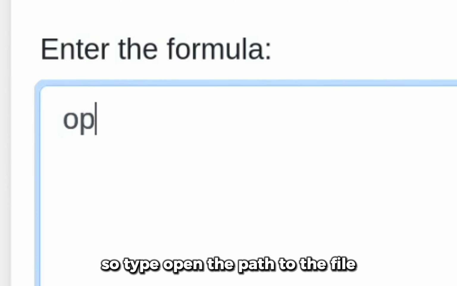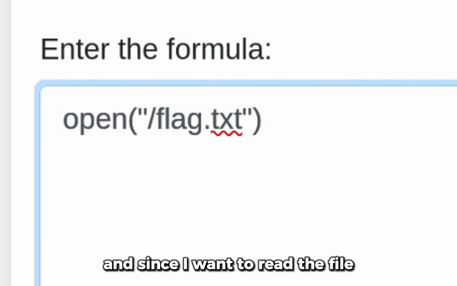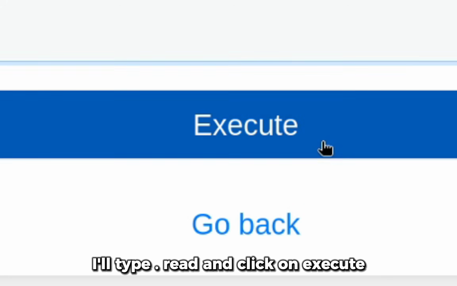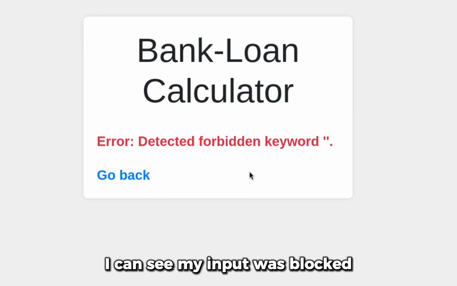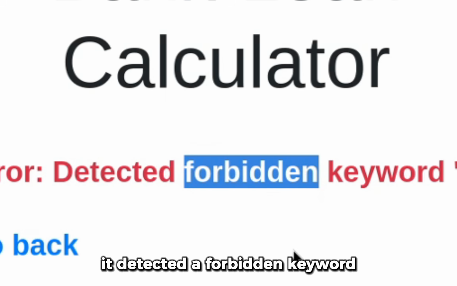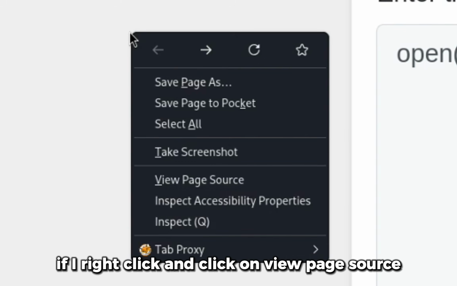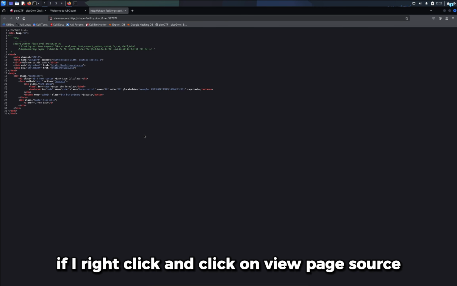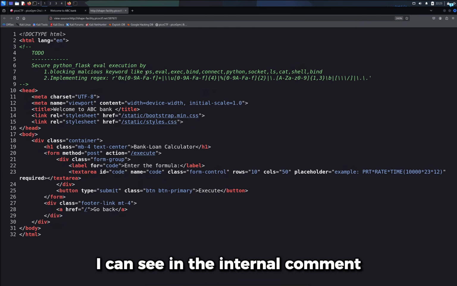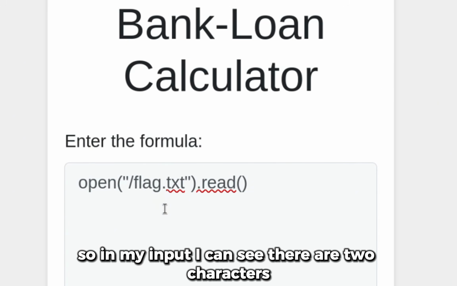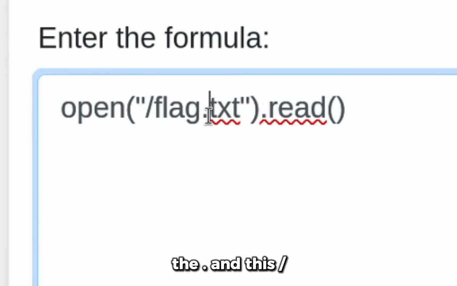So I'll type open, the path to the file, and since I want to read the file, I'll type .read and click on execute. I can see my input was blocked. It detected a forbidden keyword. So to check which keyword was blocked, in the home page, if I right click and click on view page source, I can see in the internal comment we have these words that are blocked, and these regex characters are blocked too.